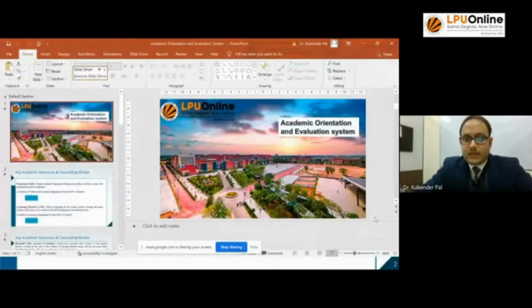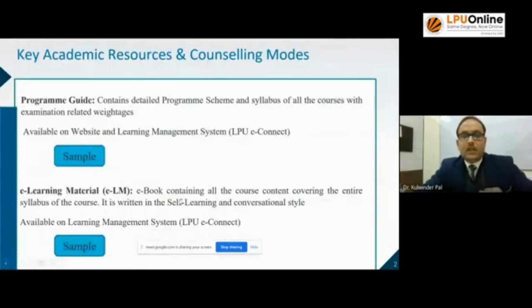The next important aspect of your academic resource is e-learning material. Now, e-learning material is an ebook. It contains the detailed course content which covers the entire syllabus of the course, because in the program guide just the topics are listed, but how you are going to study those topics, from where you get the content, that would be available in the form of ebook. We call it e-learning material. It is written in a self-learning and conversational style, so that it serves as a teacher function also. By reading it, you will feel that the teacher himself is explaining the concept to you.